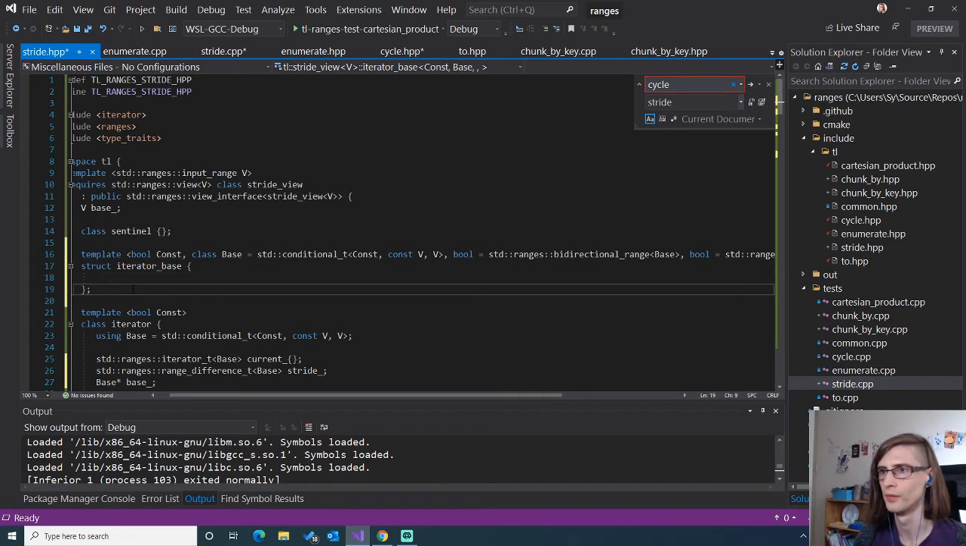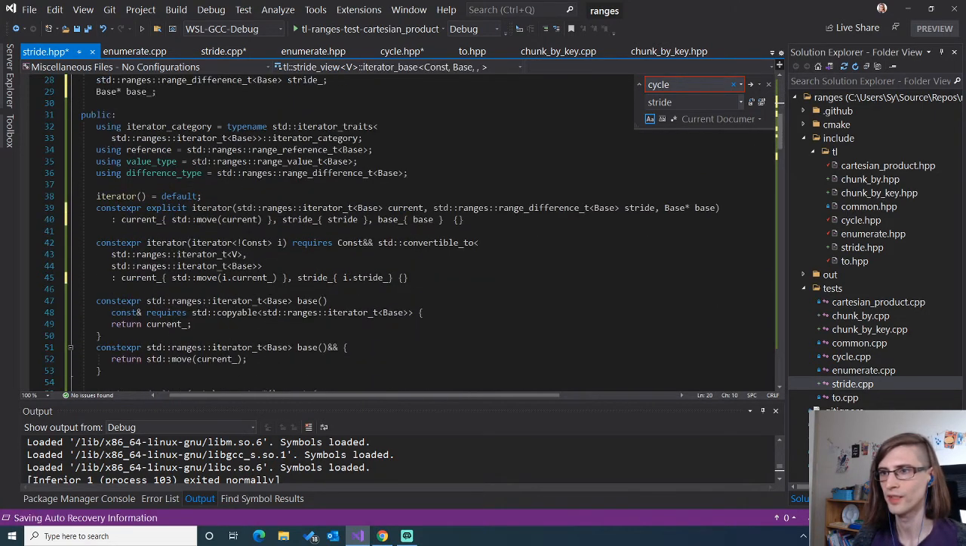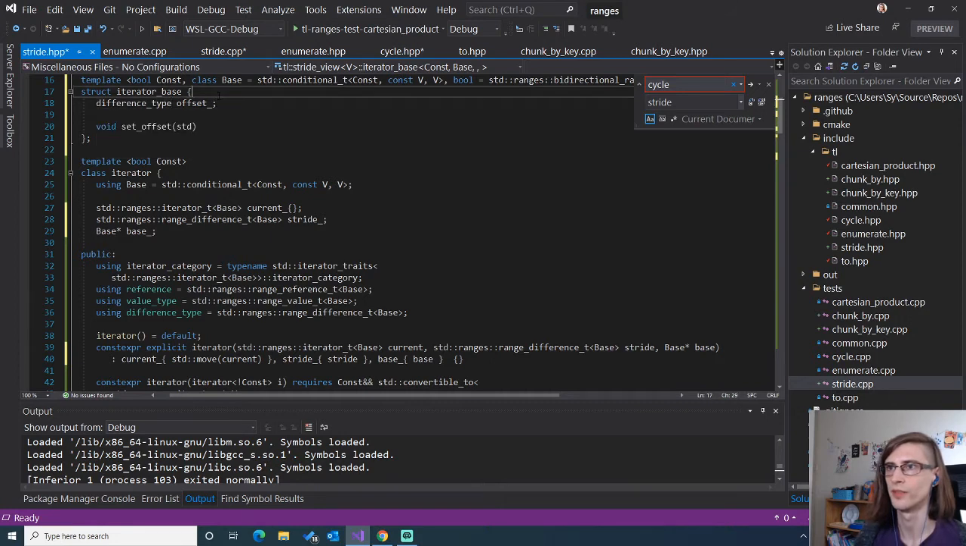If we're bidirectional, then we need to have an offset, which is going to be the same type as our stride and be called offset. And our setOffset function is going to take, can I make an alias for this? Call it difference type.